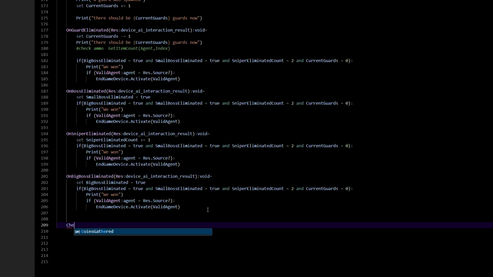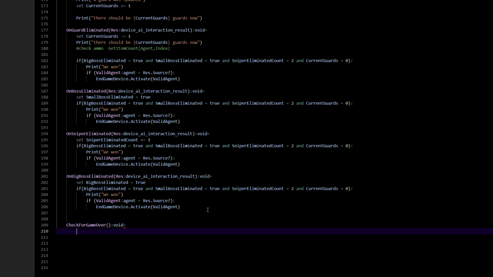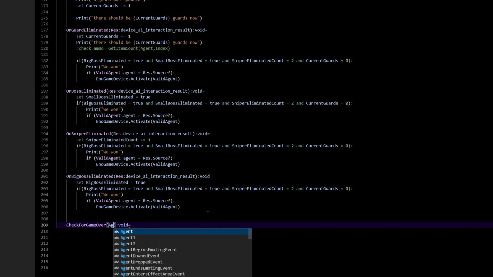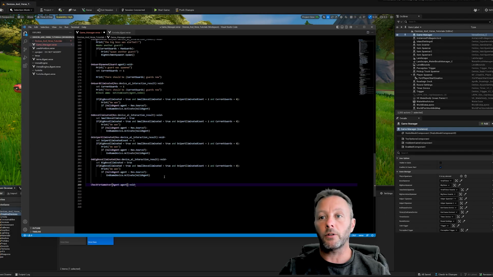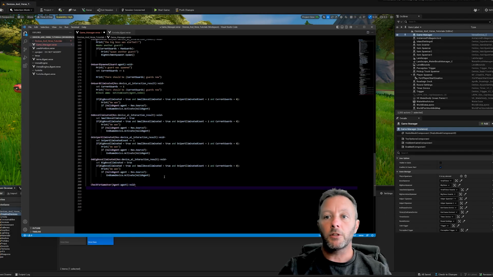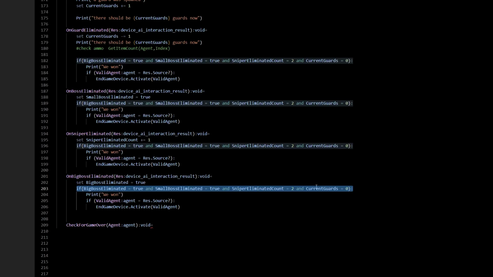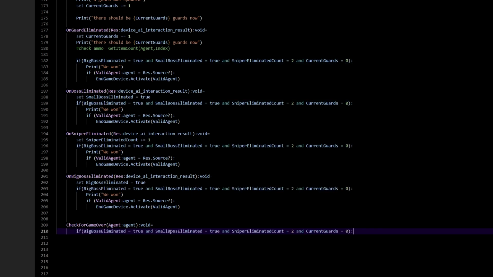So we're going to do check for game over. And what we need to do here, I'm just going to put in the basic code here. I'm not returning anything, but I do want to bring in an agent object. So an agent object is generally going to be you, the character, or any character that is in the game. So we're going to accept an agent object as this first parameter inside of the function because we use it everywhere. So we're going to take this code here and check to see if everybody's been eliminated, copy it, and bring it down into here.